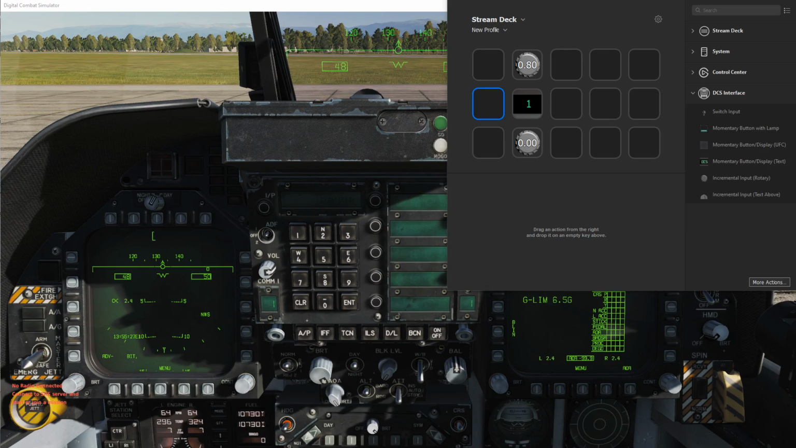So continuing on with the increment type of inputs, I want to look at the rotary switches next. Here we have the left MDI knob, which has three values: off, night, and day. And for this, I actually want to show the text of the selection.